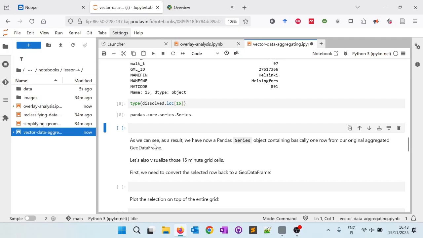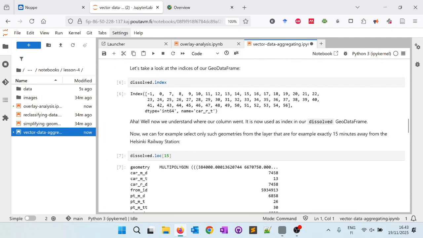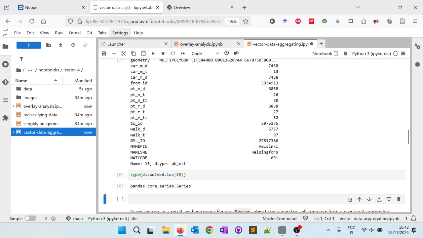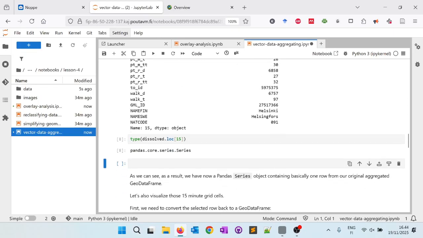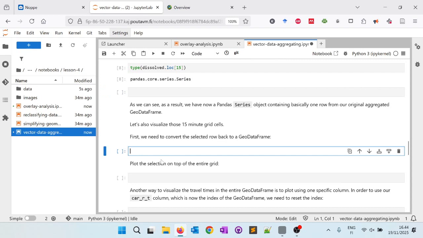Okay, so now we want to make a visualization of our data, specifically the areas that are 15 minutes away from the railway station by car. This is a series, so you cannot just visualize it like that. We need a geodata frame to do the visualization. So I'm going to make a new variable, and I will name it selection.